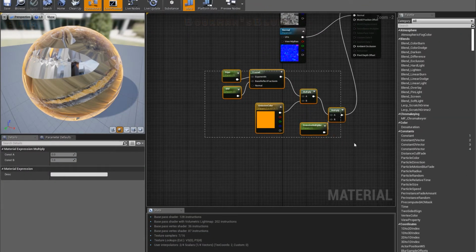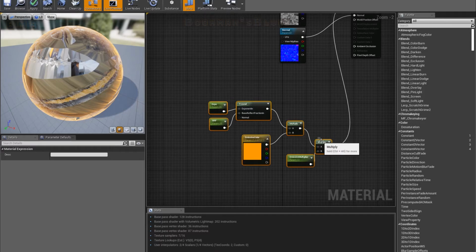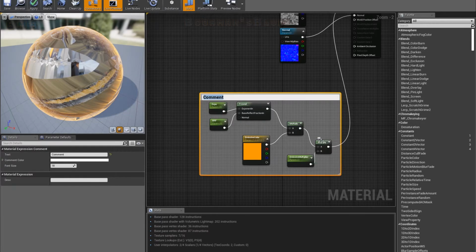Another thing that is really great within Unreal Engine is that if you hit C with the selection, it brings up a comment.